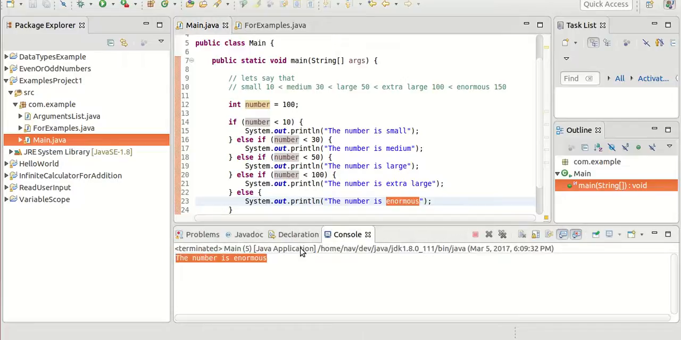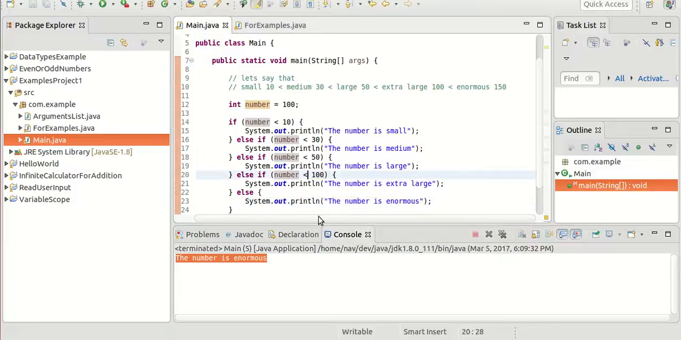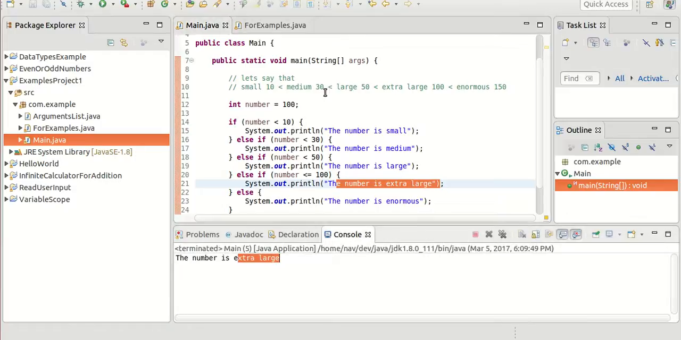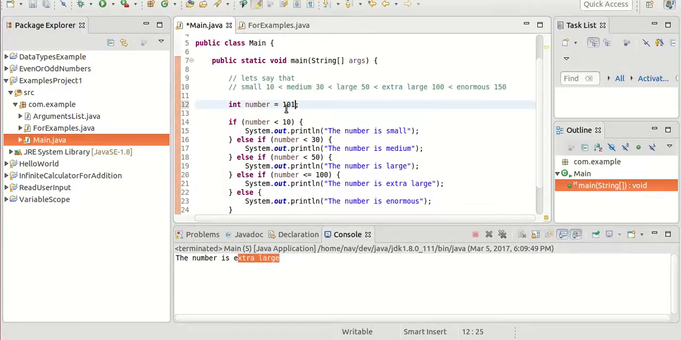See, it's enormous. If you want to consider that 100 is extra large, then you should do this. Now 100 will be extra large and 101 will be enormous. Let's try it out. Extra large. 101, enormous.